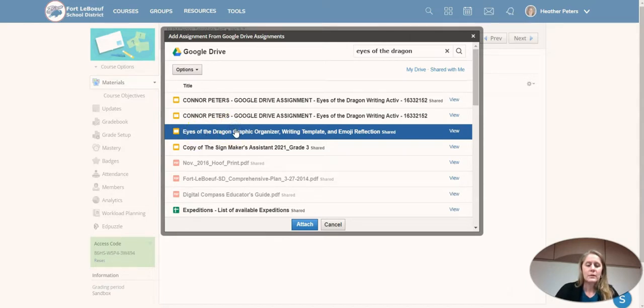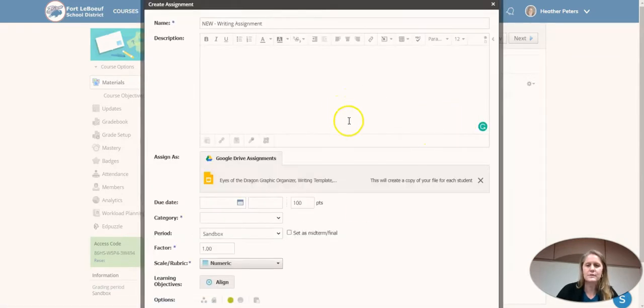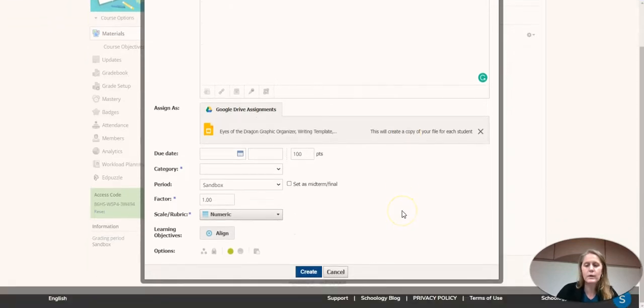So I'm going to go ahead and pick the one that I want, and I'm going to attach it. I could view. There was an option to view on the far right hand side. So see, now it's attached to this assignment, and it tells me here that every student is going to get their own copy. Okay, and that's what we want. We don't want them to just view it, we want them to have their own copy.